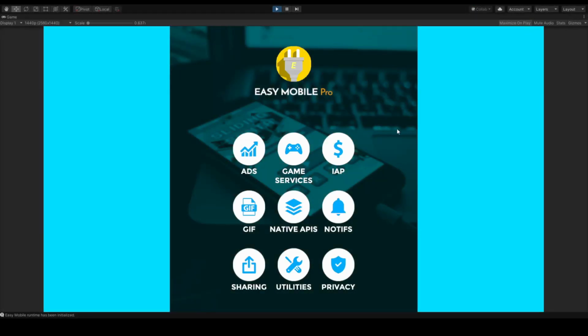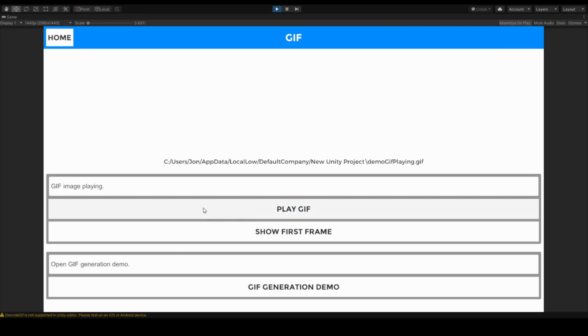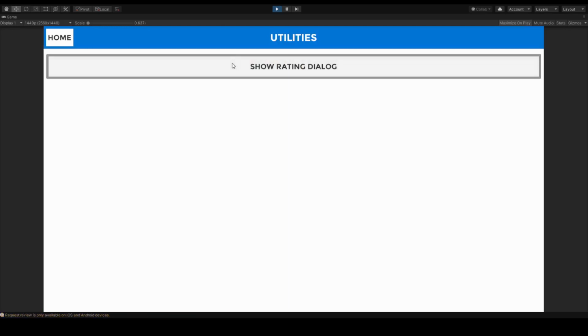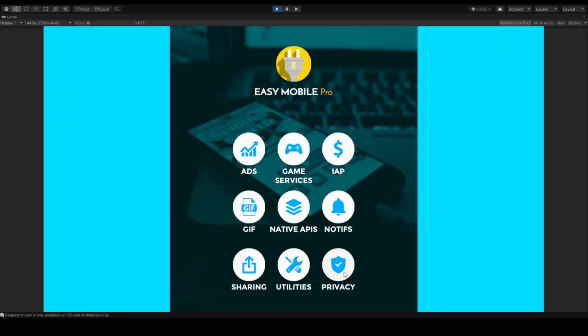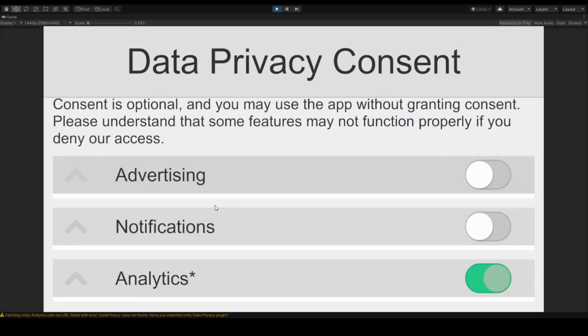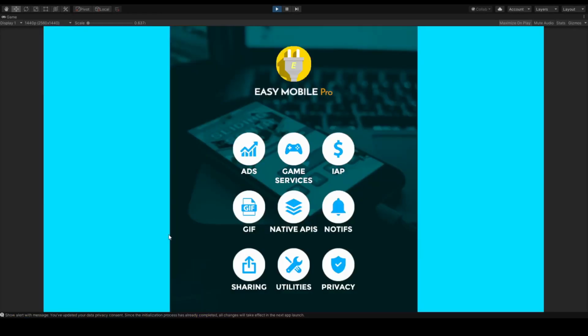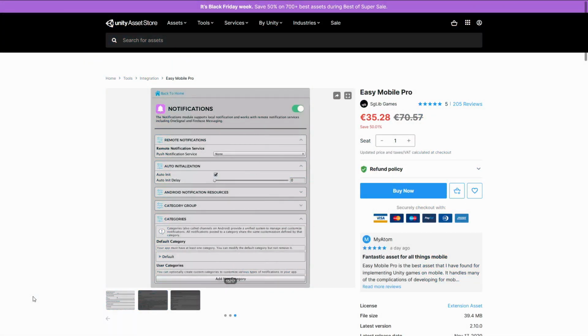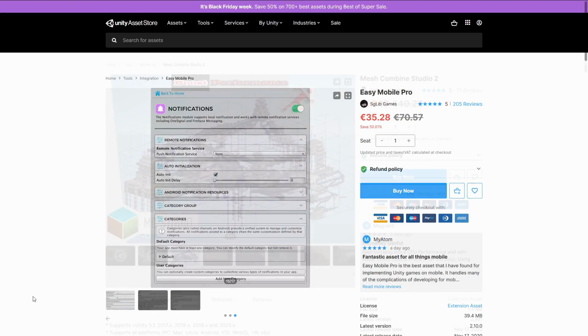So now we're inside the Easy Mobile Pro demo scene, and it just goes over some of the things that you can do with it, such as generating GIFs, playing GIFs, where do you want them saved, how do you want them saved, the different utilities such as creating ratings and reviews, privacy policies, being able to share your scores and screenshots. So overall, if you're going to make a mobile game, you absolutely need this asset. It will make your life that much easier.